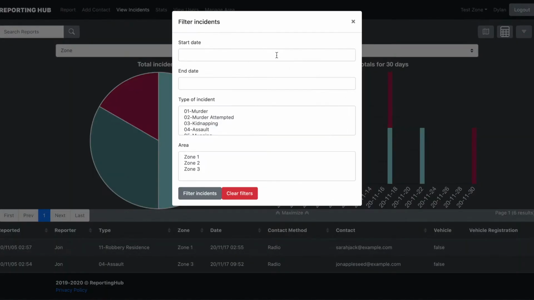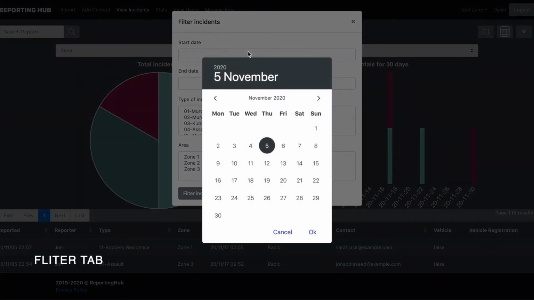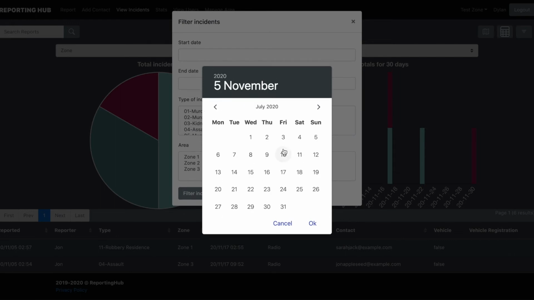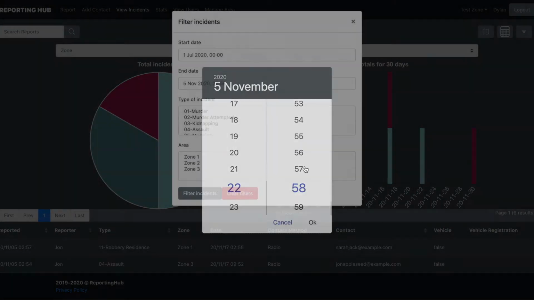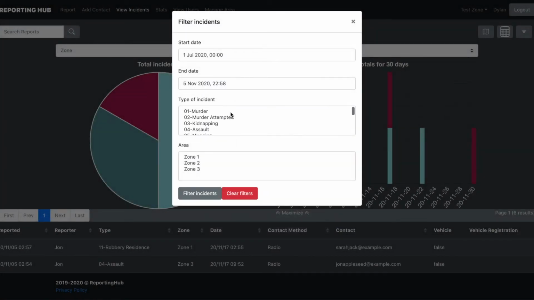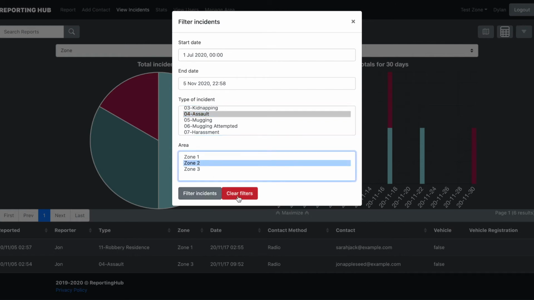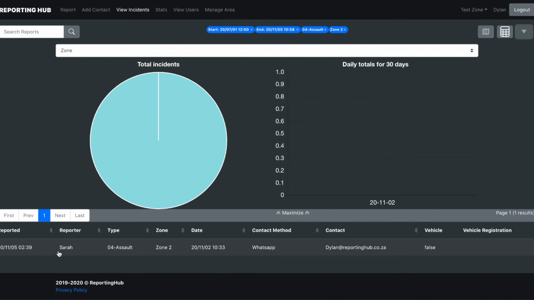Over to the far right-hand side, we have our filter tab. This is where you are able to filter the specific required information that you need. As an example, if we would like to see all the incidents from the 1st of July, from 12 a.m. to our current date and time, we can customize if we would like to see the following. Let's say we want to see assault, and we can even specify the zone that we'd like to see. As an example here, we simply click filter, and then we are able to see which incidents pop up.